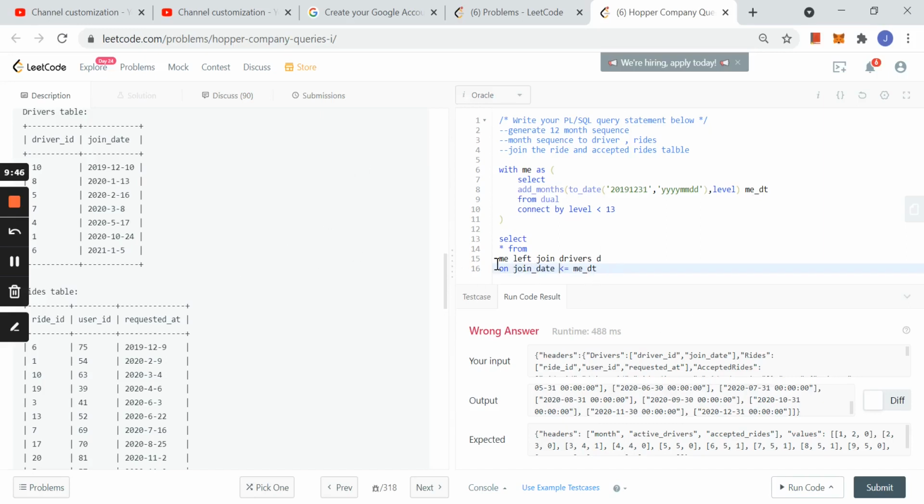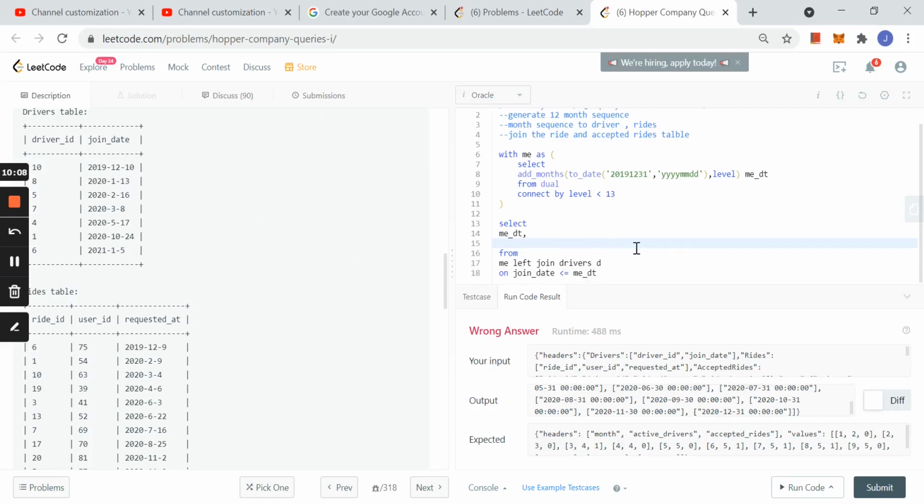Basically, the join date prior to this will be accumulated. In this case, it will be counted as before the month end. Let's say this driver joined in December 10th, 2019. That's prior to January 31st. So it should be counted as an active driver in January 2020, right?